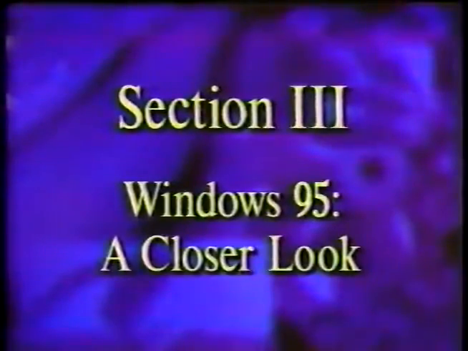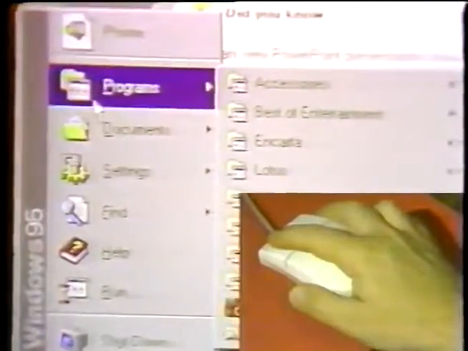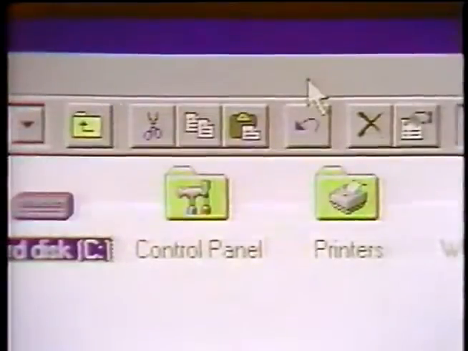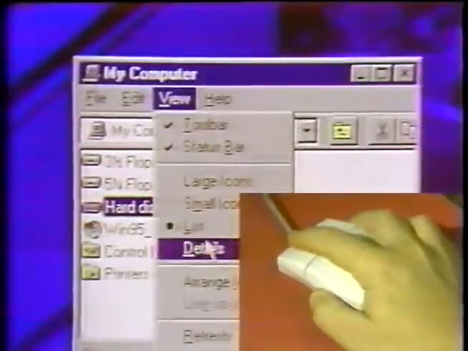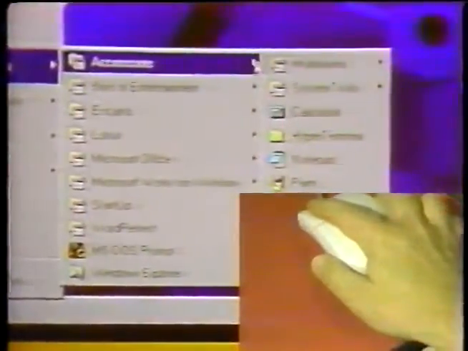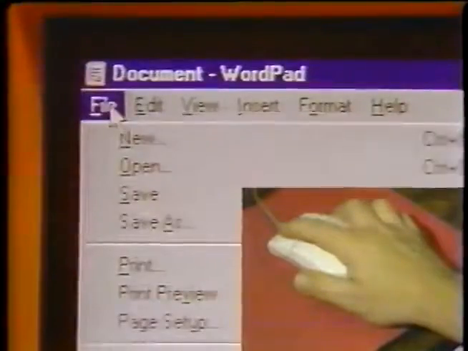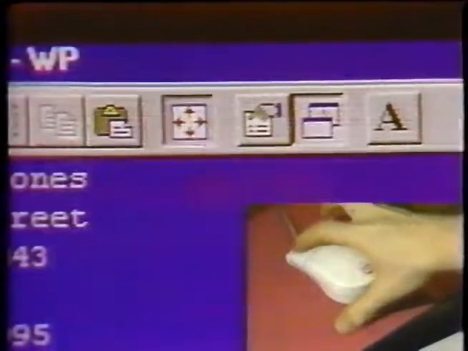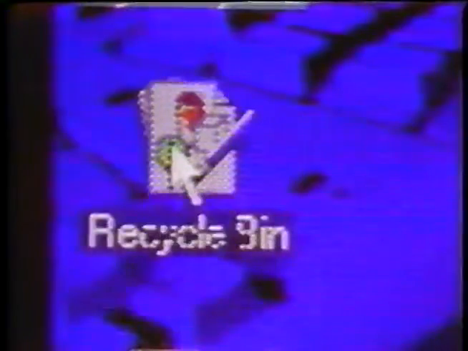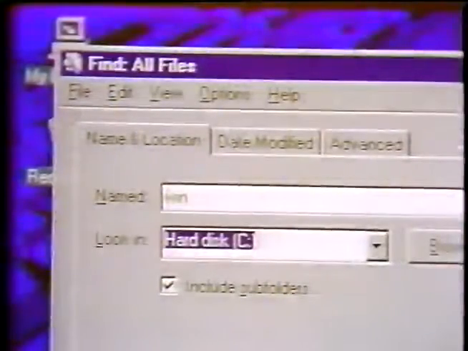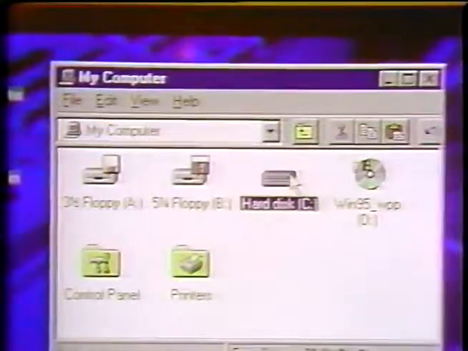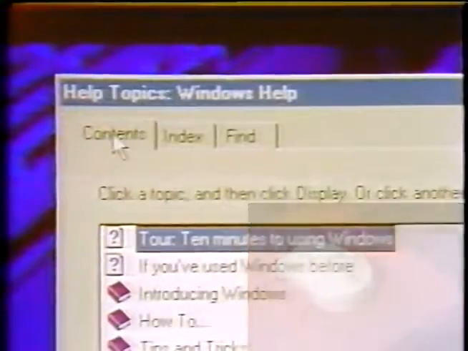Section 3. Windows 95. A closer look. In this section, we're going to teach you how to start your computer with Windows 95, how to open a program and open documents, how windows look and act in Windows 95, how to use menus in Windows 95, how to use the accessories programs, including Calculator, WordPad, and Paint, how to run a DOS program, how to use the Recycle Bin, how to use the Find feature, how to use My Computer, including printers, Control Panel, and disk drives, how to use the Help feature, and how to shut down Windows 95.